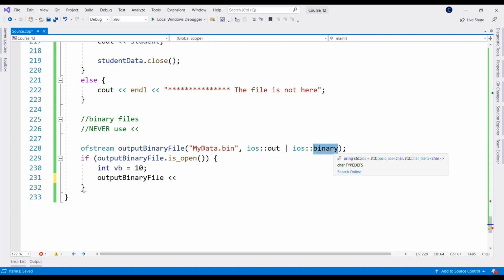Binary means that this file should be interpreted at binary level. So remember, like in C, all the files are text files by default. And when you want to use them at binary level, and you will see this in the next minutes, then you need ios binary, because you want to tell the system, hey, when you write an integer there, I don't want to write the value as a string. I don't want to write 10, 1, 0. I want to write it in binary, which means 4 bytes, 0, 0, 0, and so on. Okay, so this is the difference.